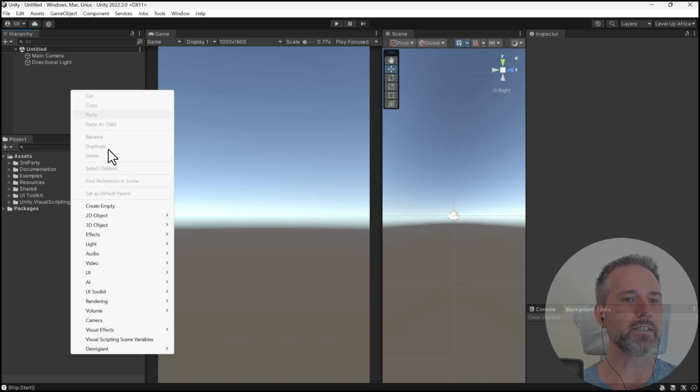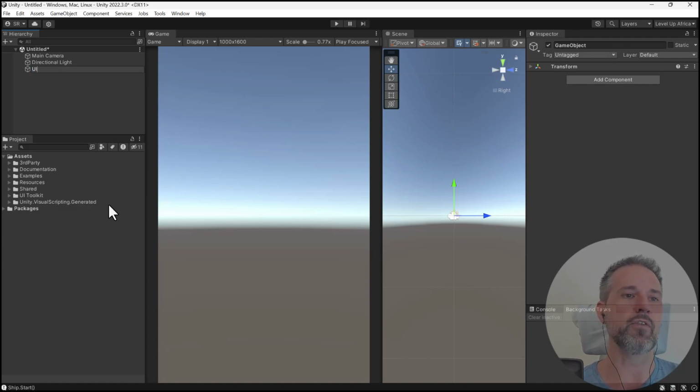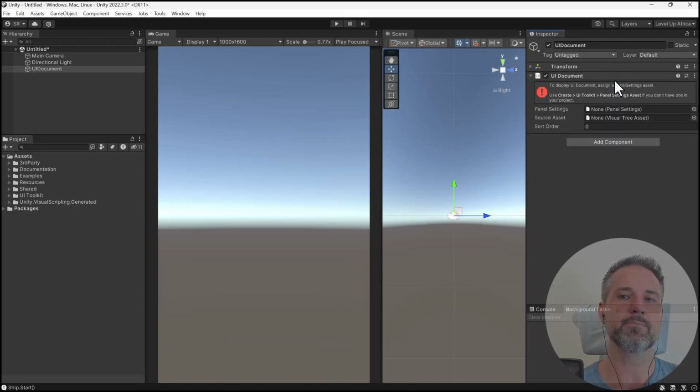So we would right-click in the scene, and we'll create an empty game object. I'm just going to call that UI document. Then in the components, I'm going to add the UI document. And this is saying you need to have panel settings added if you don't already. So let's just pretend I didn't already have panel settings to drag in.